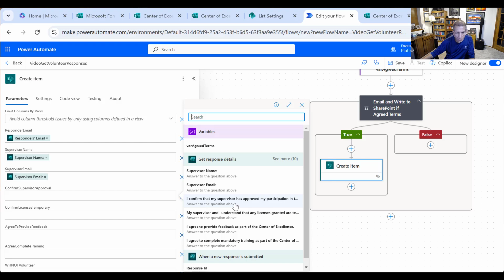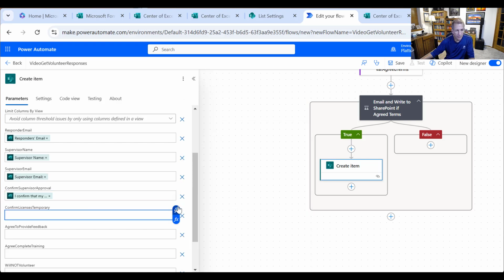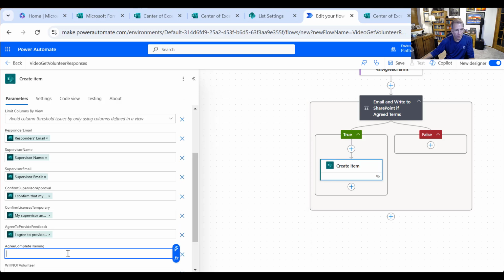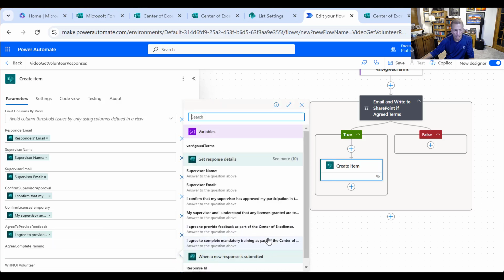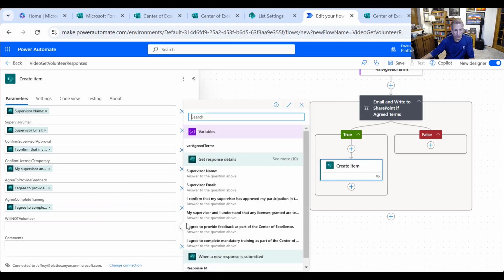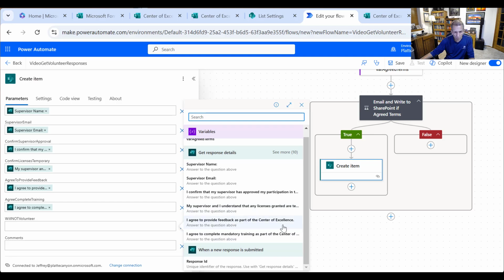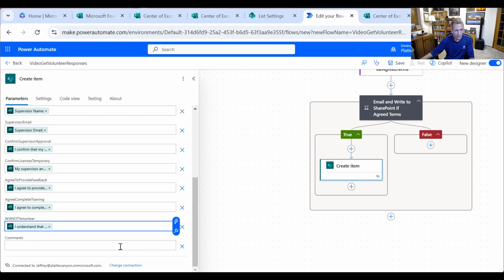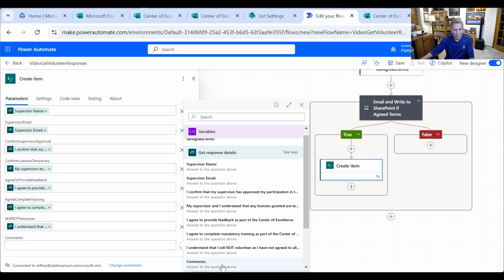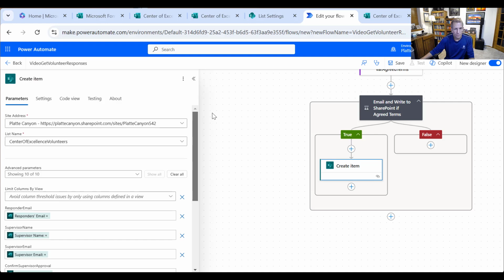So I confirm my supervisor as approved. I confirm that licenses are temporary. I agree to provide feedback. And I agree to complete mandatory training. And then I'll put this, gotta say see more. I understand I will not volunteer, which again should end up being blank. And then the comments. There we go. And let's go ahead and finish this off.